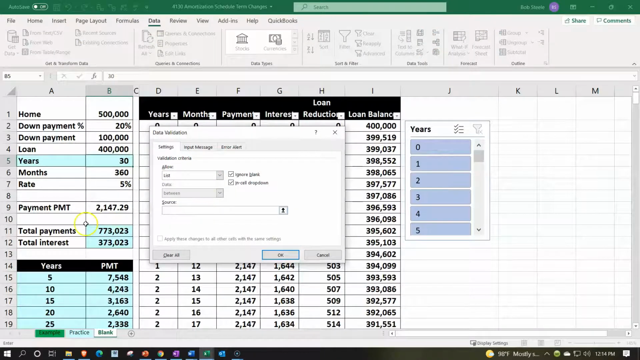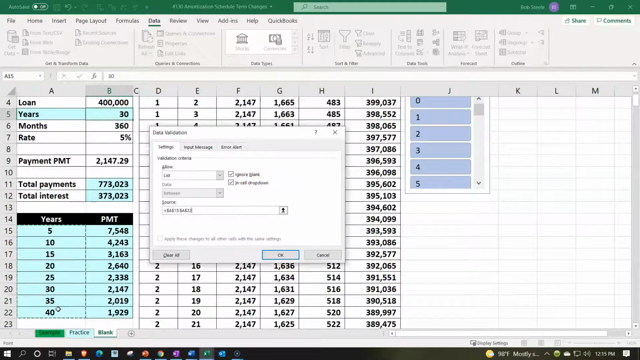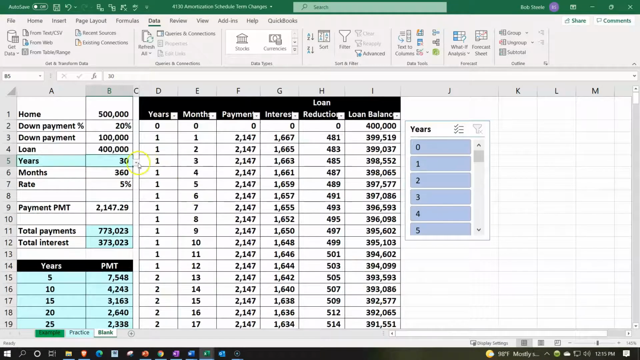Where is that list? It's right there. We're just going to draw a box around it. That's the list, that's the one we want, and then we're going to say OK. And there it is. That's a pretty fancy-pantsy drop-down for someone wearing shorts. So there we have that.